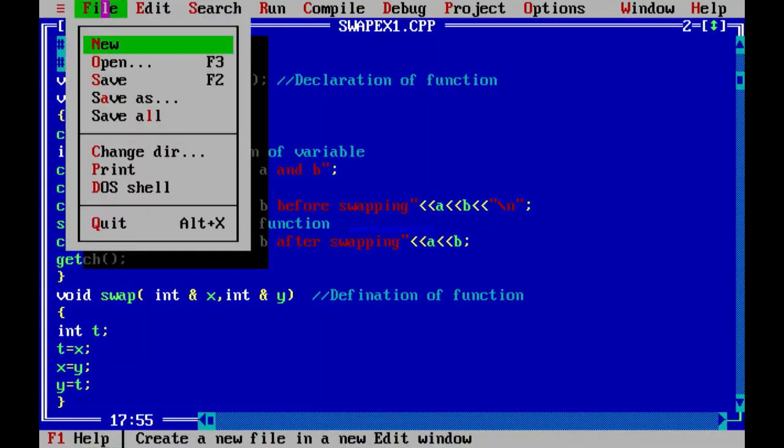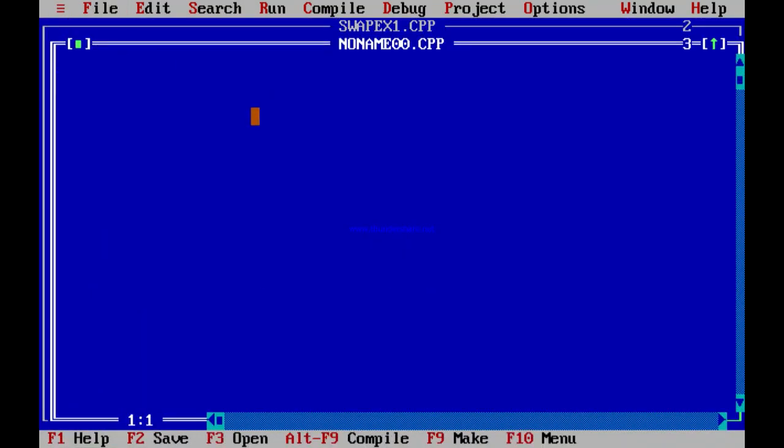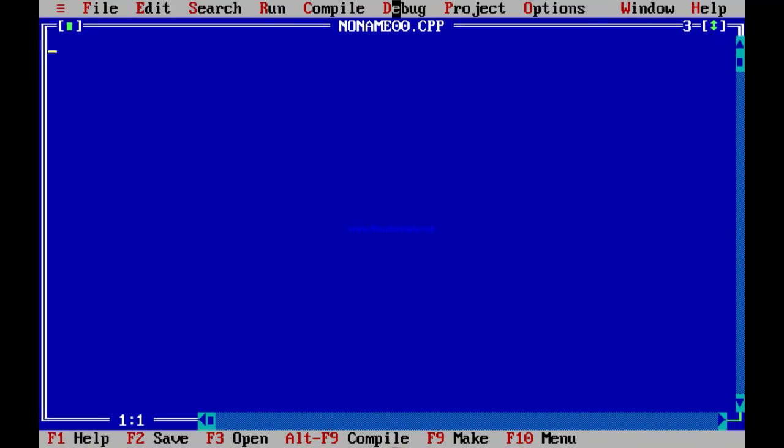Go to the file menu and take the new file. Okay, so we'll see how to do the program. So I will just give the name circle area, that is to calculate the area of circle and the circumference.